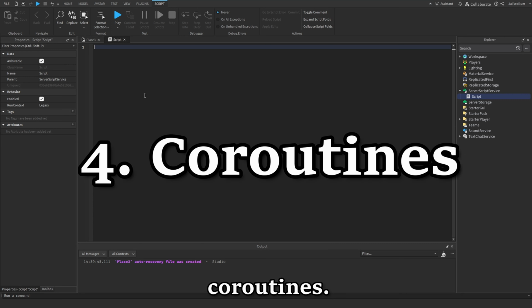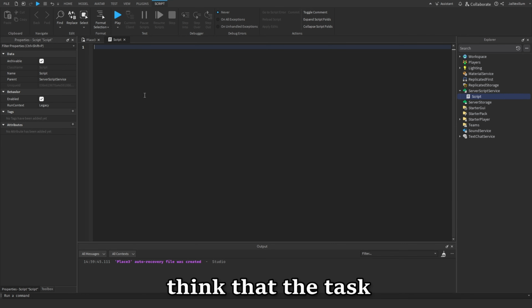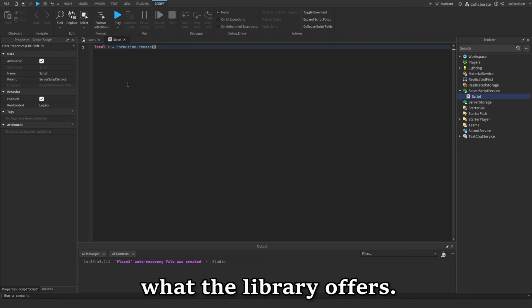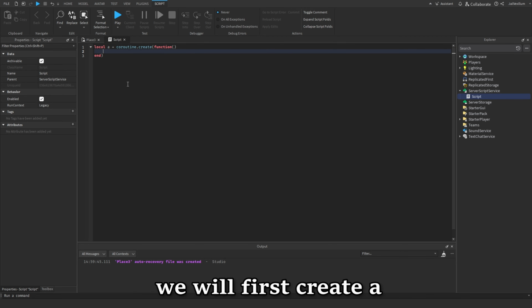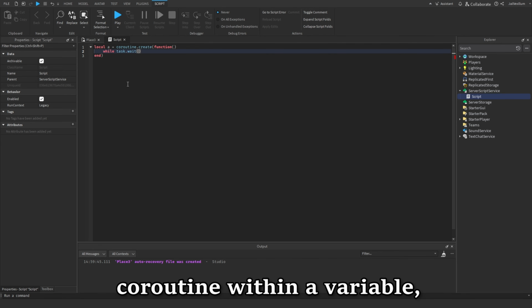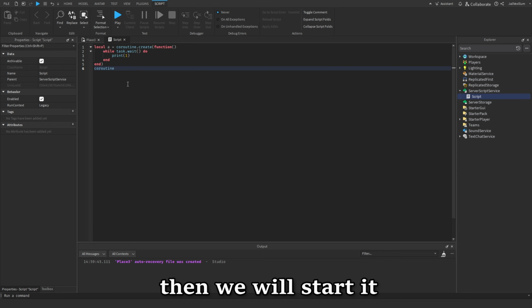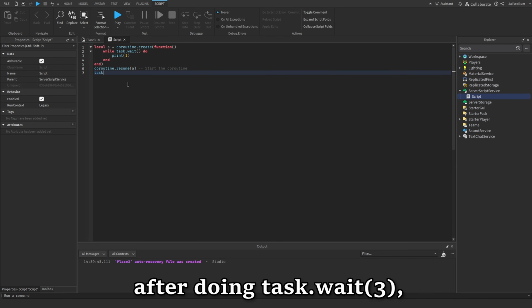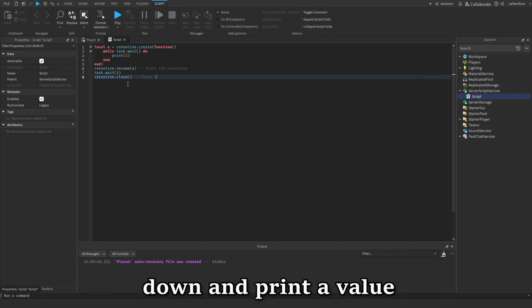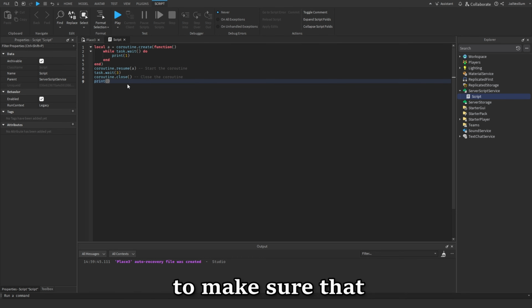Number 4. Coroutines. Some of you might think that the task library replaced the coroutine one, but that is not true. First, let me show you what the library offers. In this code snippet, we'll first create a coroutine within a variable, then we will create a loop within which we will print 1, then we will start it through coroutine.resume, and then after doing task.wait(3), we will close the coroutine down and print a value to make sure that this is in output.